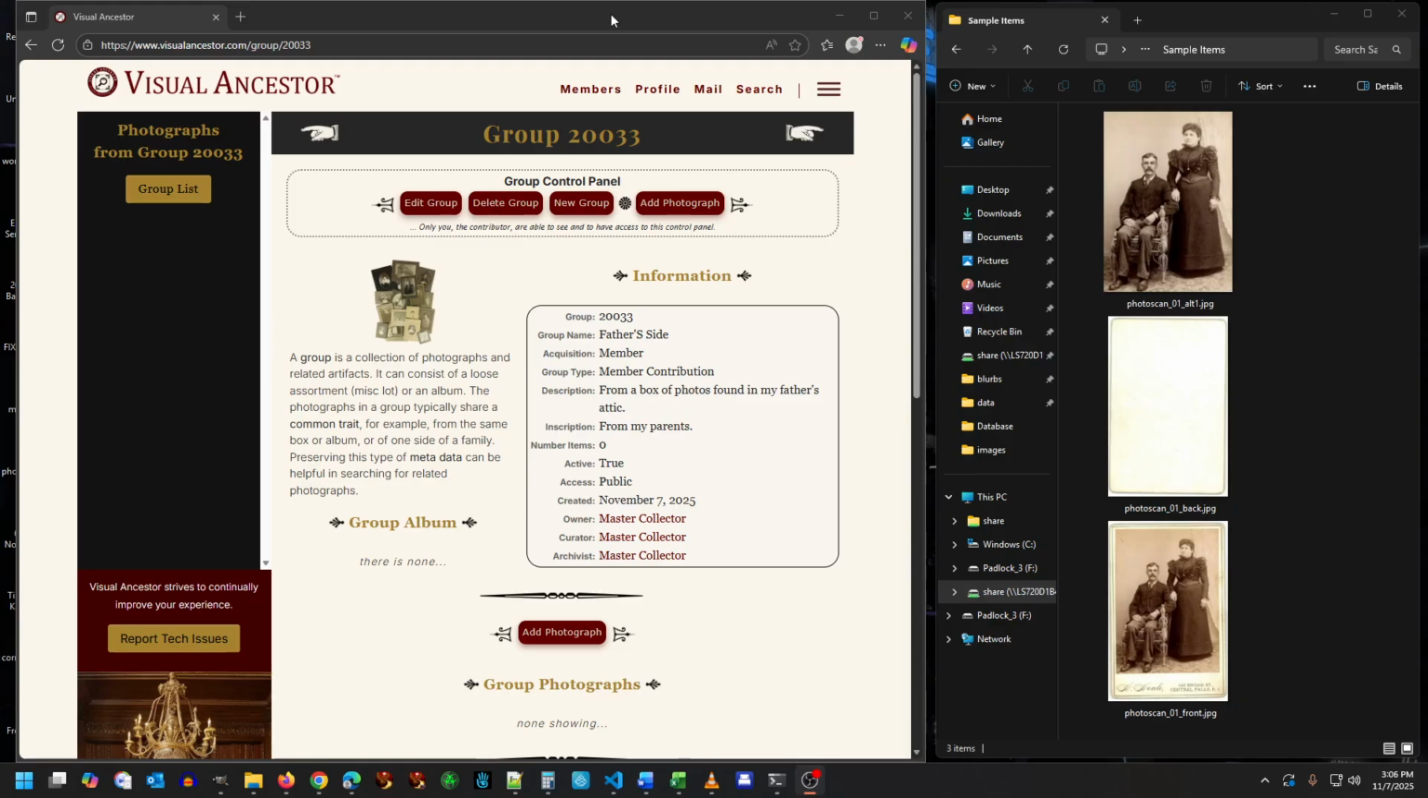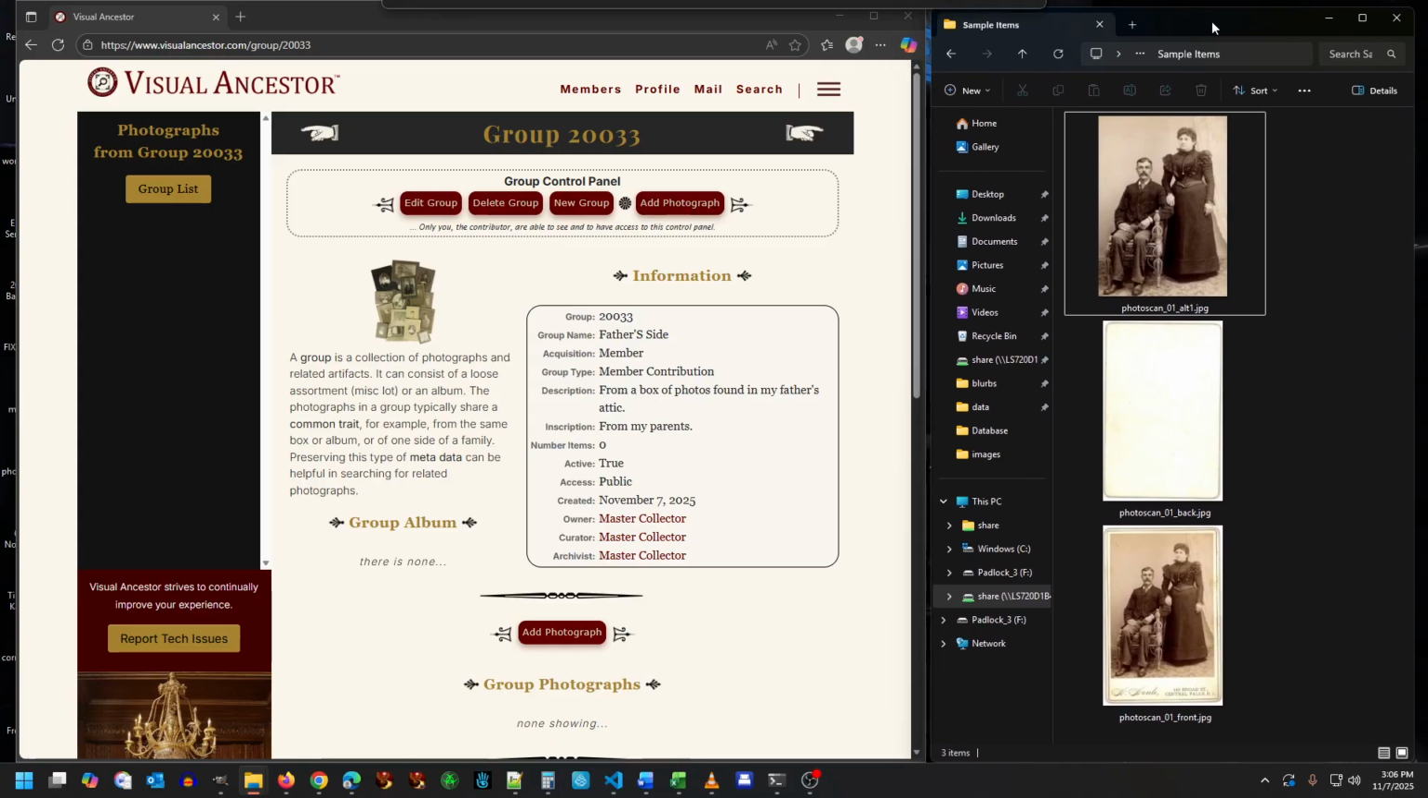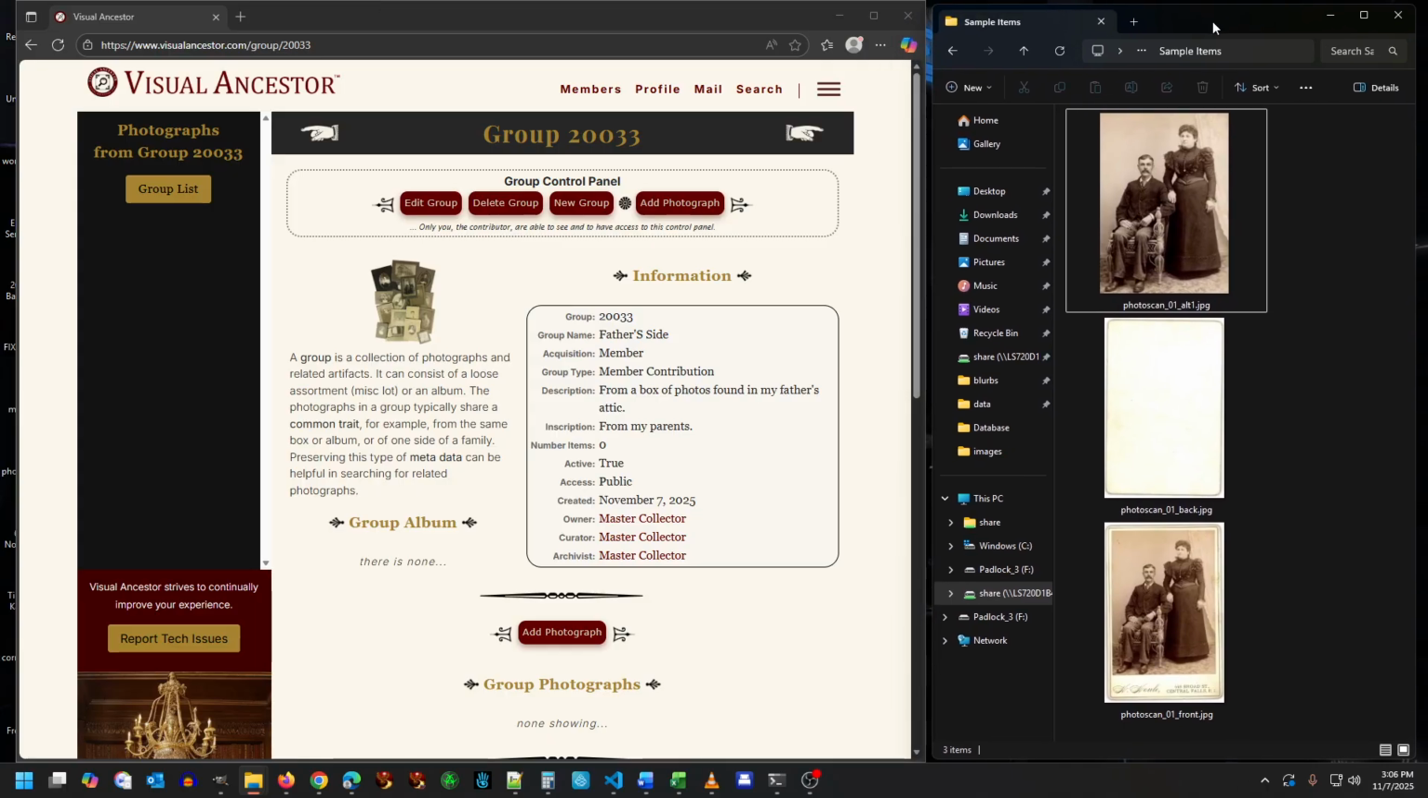Now, in the last instruction video I made, I actually showed you how to create a group. And so we're going to be beginning our process of actually uploading a photograph at the group profile page of group 20033, which you can see at the top here. And over here on the right hand side, in a Windows Explorer, I have a sample photograph.